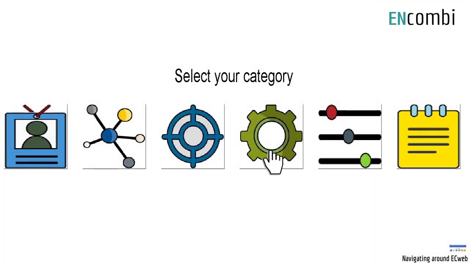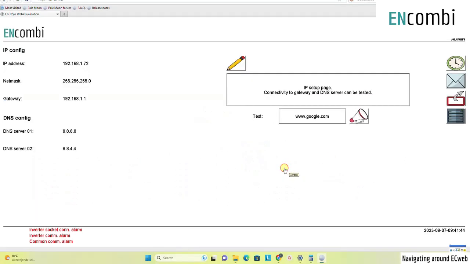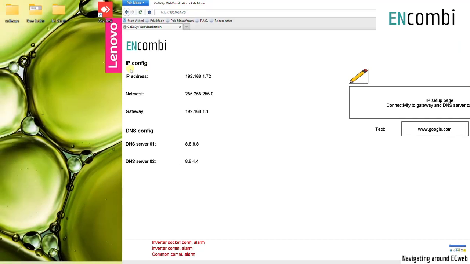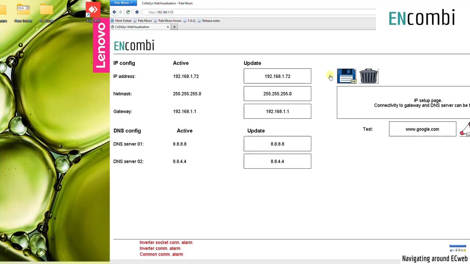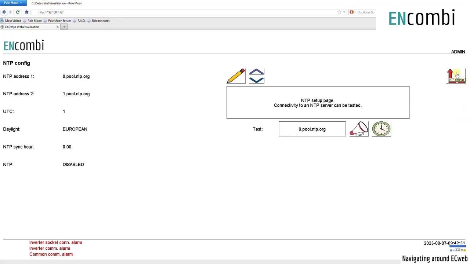Next main category on the ECweb is control. When you click on the control, you will open the control setting main page. There you can do a variety of settings related to the server connection and time synchronization. Click on the Edit button for editing the IP address of the controller. Here on the upper corner you have a few more settings. When you click on the clock icon, you will be able to edit your time synchronization.